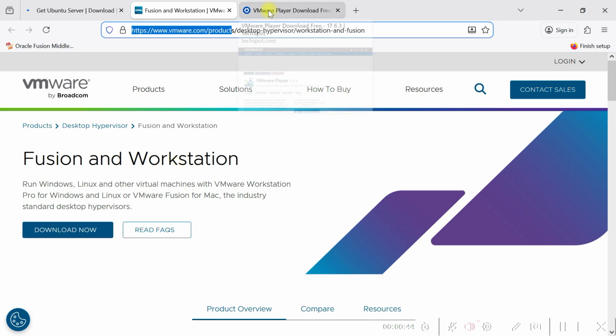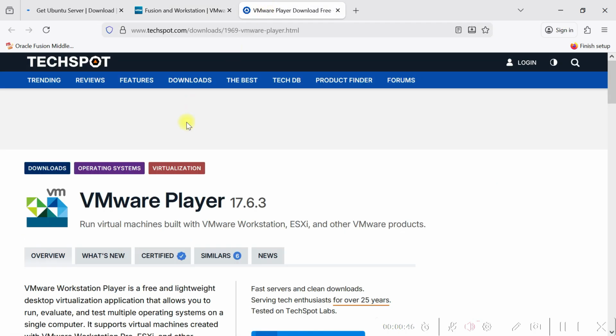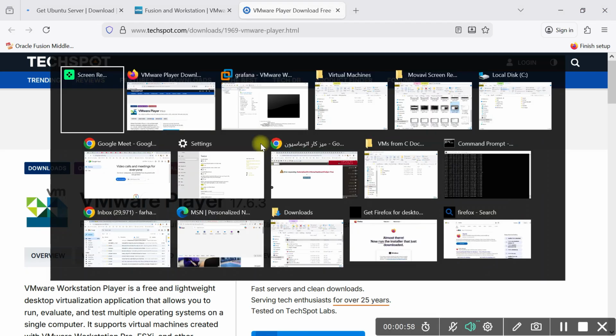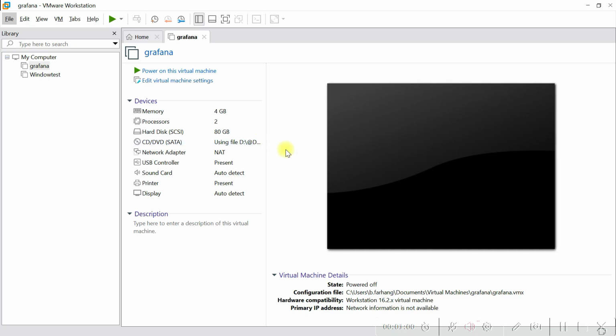Then go to vmware.com or an alternative like techspot.com/download to download the latest version of VMware Workstation for your lab. Launching the virtual machine and creating the VM.